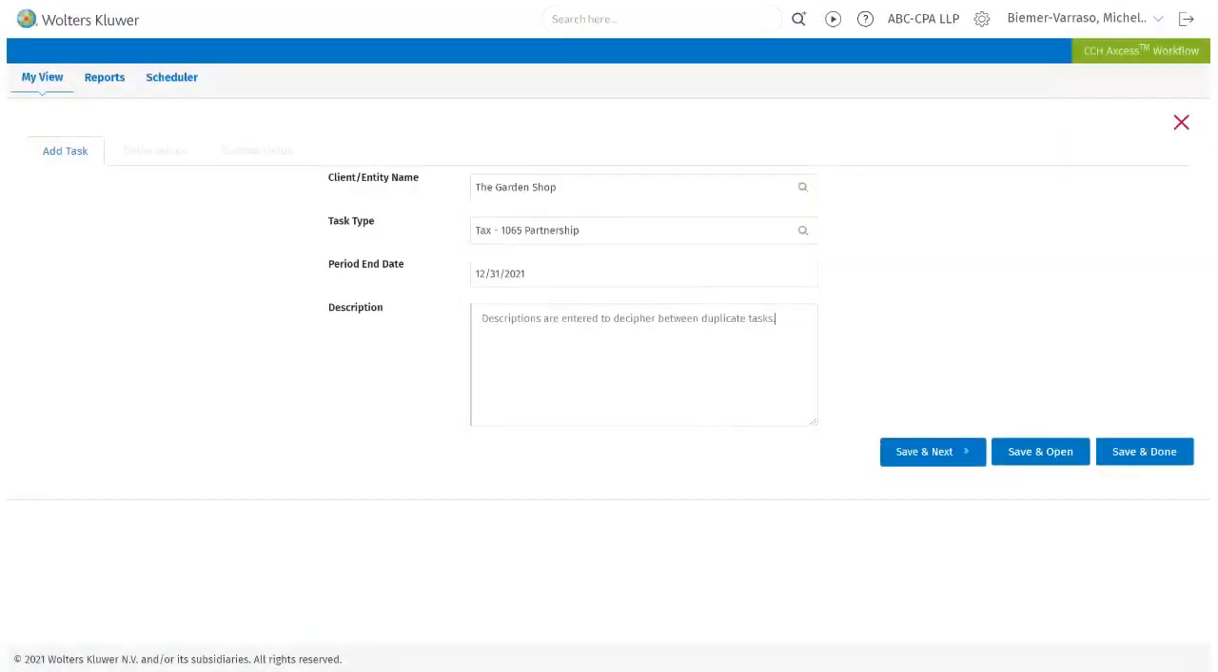Users also have the option to add a description to a task. Descriptions are used when creating duplicate tasks. It will allow the application to decipher between the two. Once the information has been filled in, users can click on Save and Next. This will bring you to the Task Setup Wizard.